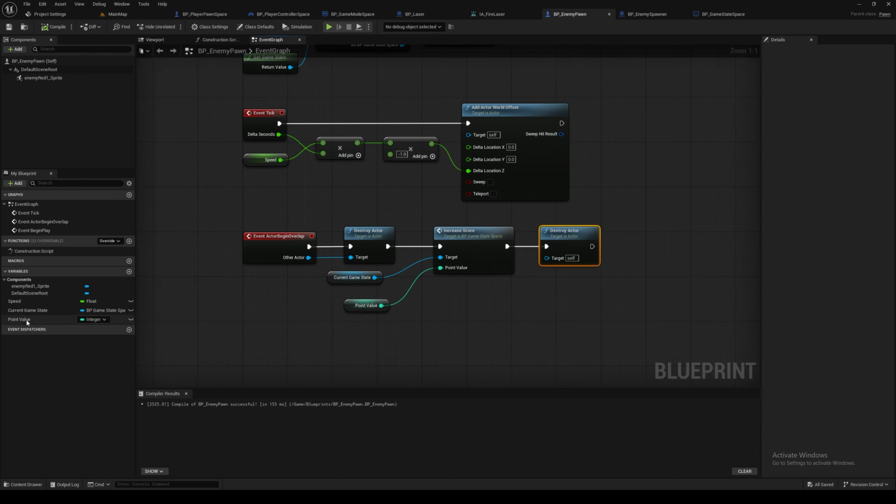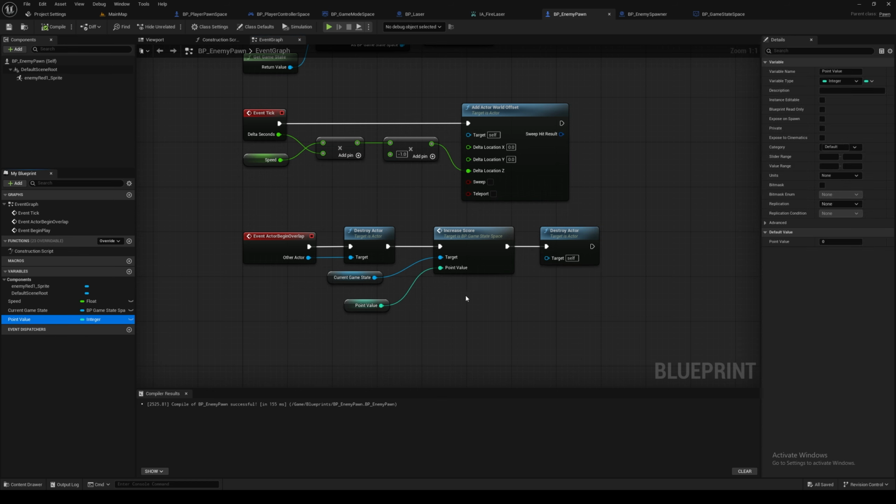I'm going to hit compile. Select point value. You can't set the default value until you hit compile. And then I'm going to set the default value. Let's just do 10. And then I'm going to hit compile again.